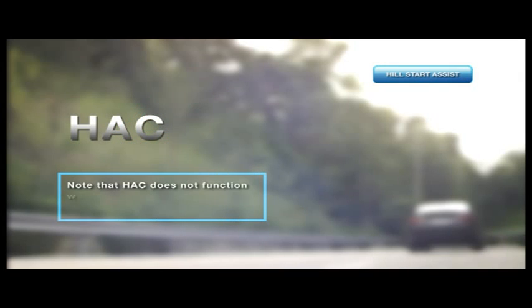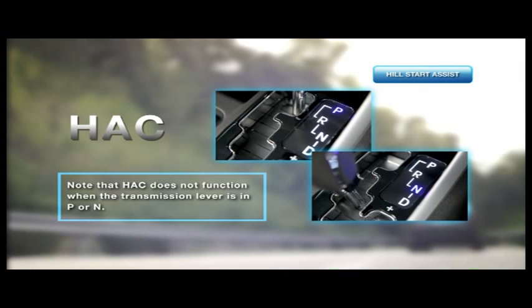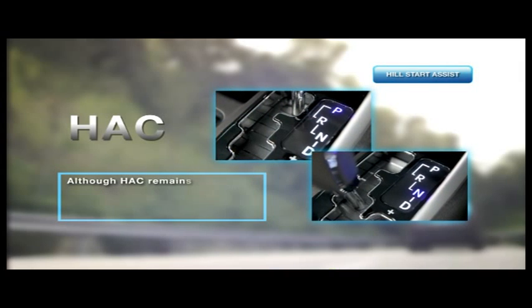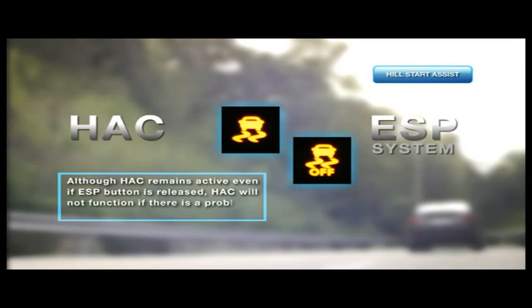Note that HAC does not function when the transmission lever is in P or N position. Although HAC remains active even if the ESP button is released, HAC will not function if there is a problem with the ESP system.